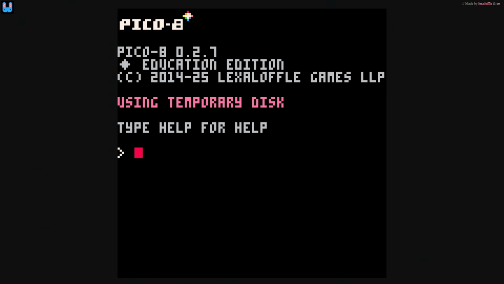PICO-8 is a game engine which is designed as a fantasy console. That means it's basically like you're making old Nintendo games or something, but it's kind of for pretend because they just play in the browser and on PCs and stuff like that. But it's kind of a retro style. Now, you can buy this engine, but you can use it for free if you go to pico-8-edu.com and click this play button. All right.